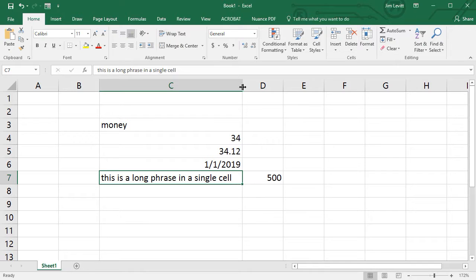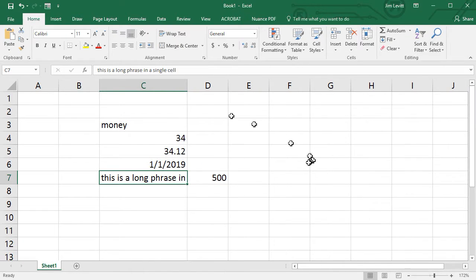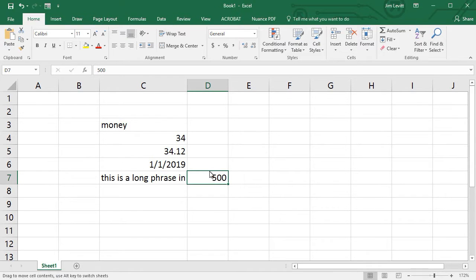The other option is I can leave it smaller and move this information to a different cell. To move information in a cell to another cell, you click on any one of the four edges of the cell. You see it change to a four-sided arrow. Hold the mouse down, and I can drag and move it wherever I want. You can also merge cells. We'll get into that later.